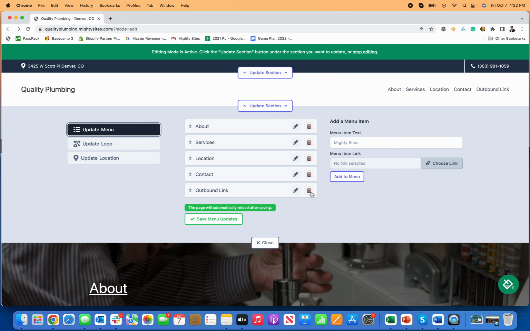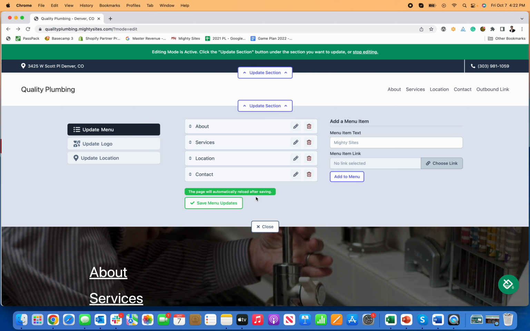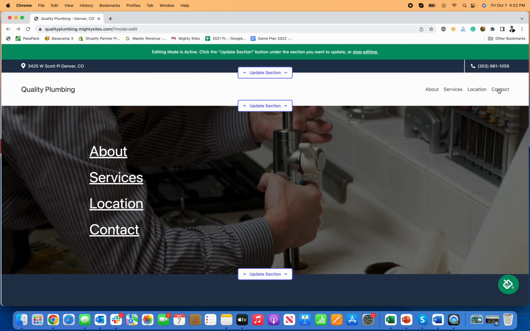Now, if you decide you don't want that, there's a little trash can here, super easy. Click on the trash can, save menu, and now that outbound link is gone from my main navigation.